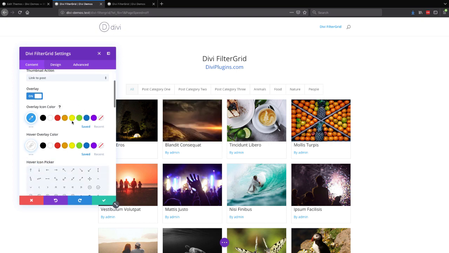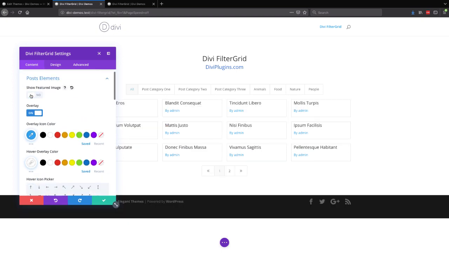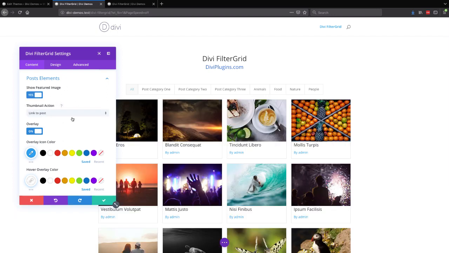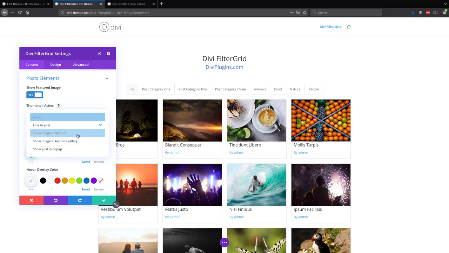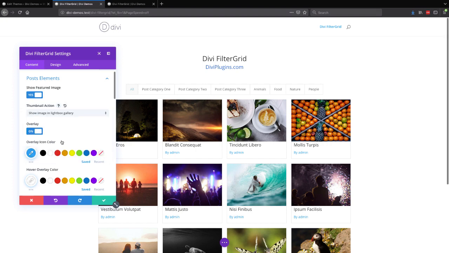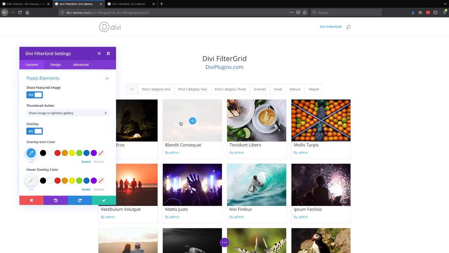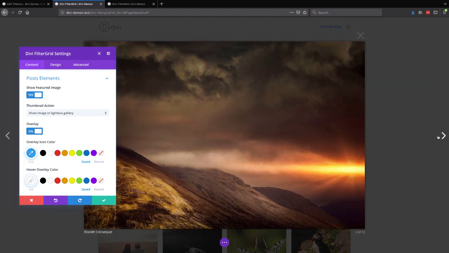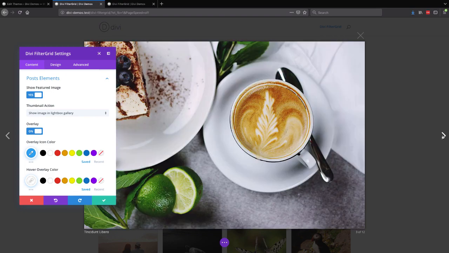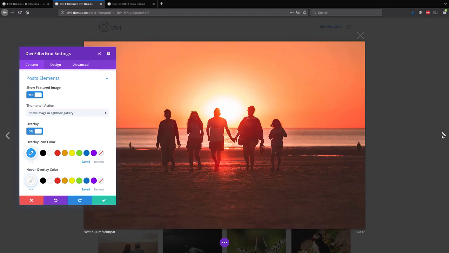And we have the option to turn post elements on and off. For the thumbnail action, we can link it directly to the post, or we have a lightbox gallery pop-up option. If I choose lightbox gallery and click on an image, it'll give me a slider gallery of all the images in the grid.